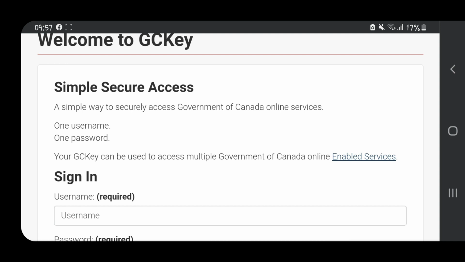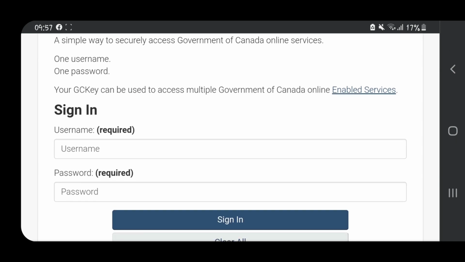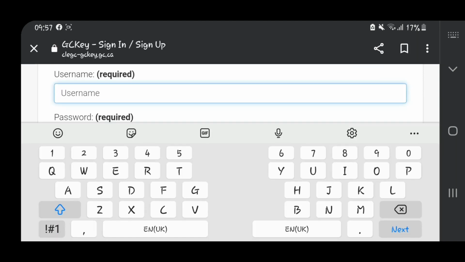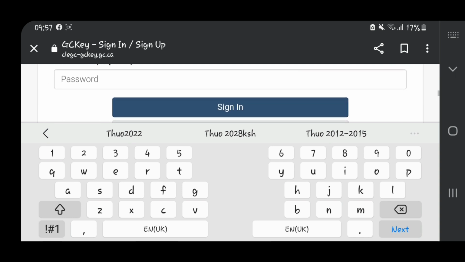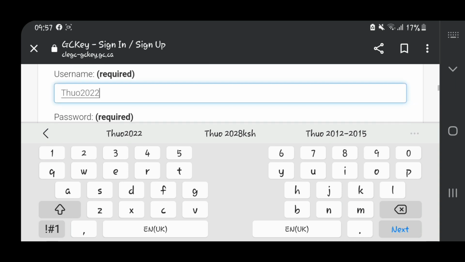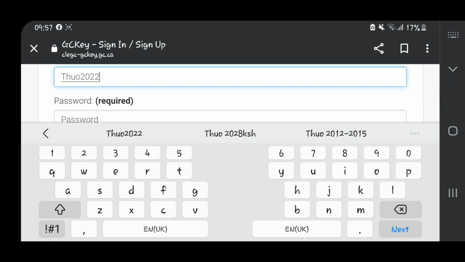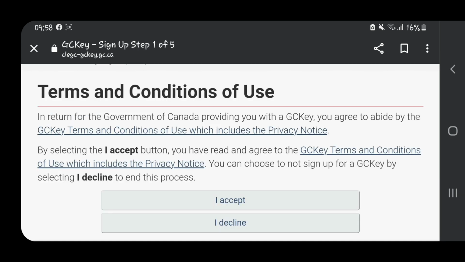simple secure access, one username and one password. So let me choose a username. Let me see any username. Let's say Duo2022. This is for the purpose of this video. Okay, and that username is, I guess, okay. And then for the password, I want to show you what I'm gonna do.